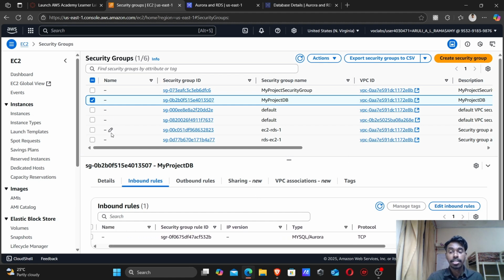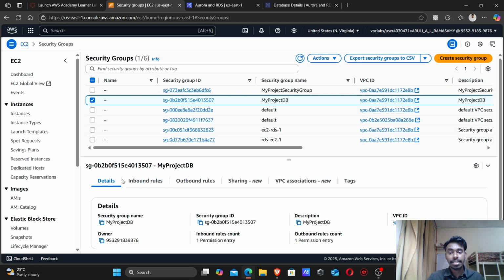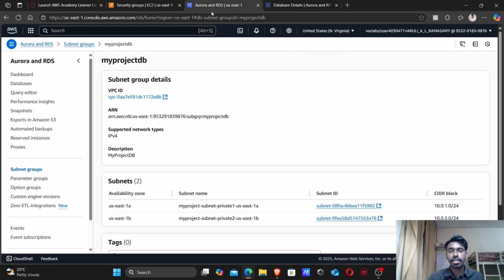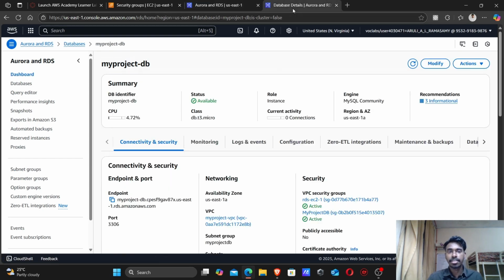All these details you can view under the details tab, where you can see the security group name, description, VPC ID, and then the security group ID as well. Next we have to see the RDS. These are the subnet groups that we created. The subnet group name is my project DB, and these are the VPC ID, and the two subnets in two availability zones. One is US East 1A, another one is US East 1B, and these are the subnet IDs for each of the subnets.